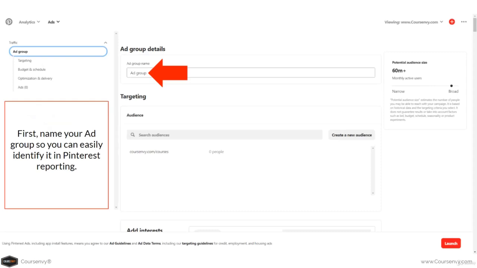First, name your ad group so you can easily identify it in the Pinterest reporting. If I know I'm targeting a keyword, I'll specify that keyword here. If I know I'm targeting a location and a current audience, I'll specify that here. When I have hundreds of ads running, I want to quickly be able to look at my Pinterest dashboard and see which ads are performing well.